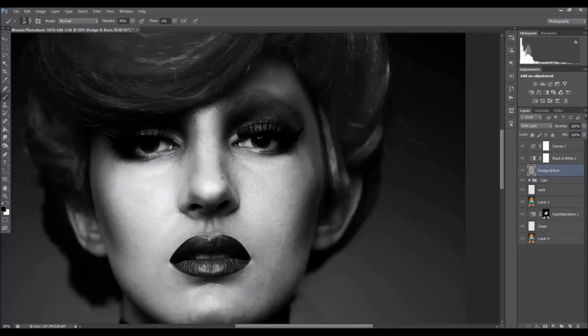I fix skin with only dodging and burning. I don't use any other techniques such as frequency separation anymore. I don't use any type of blurring. It's pretty much just dodge and burn, darkening and lightening pixels to get an even pattern. So that's pretty much what I'm doing right now.